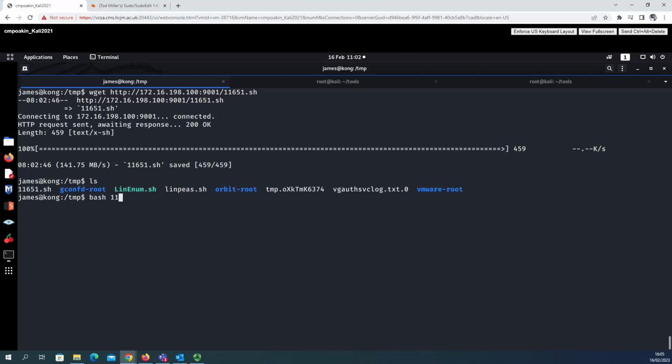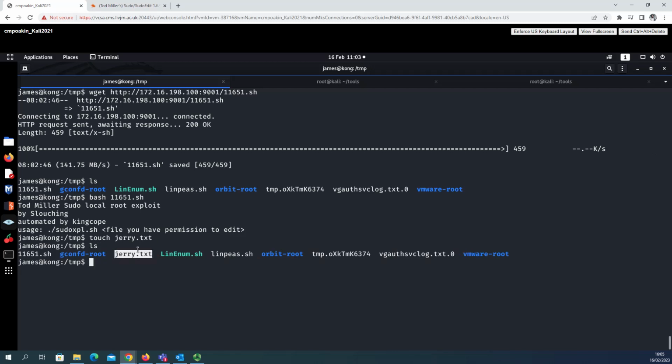So we can execute this file. Either you make it executable or we just run bash, because we know it is a bash script. And here we can see the instructions on how to run it. The name of the file .sh, then we have to give it a file you have permission to edit. So in order to create a file we can edit, we might have to create that file. We use the command touch, and we can create any file, like jerry.txt, whatever you want. So we have a file named jerry.txt.